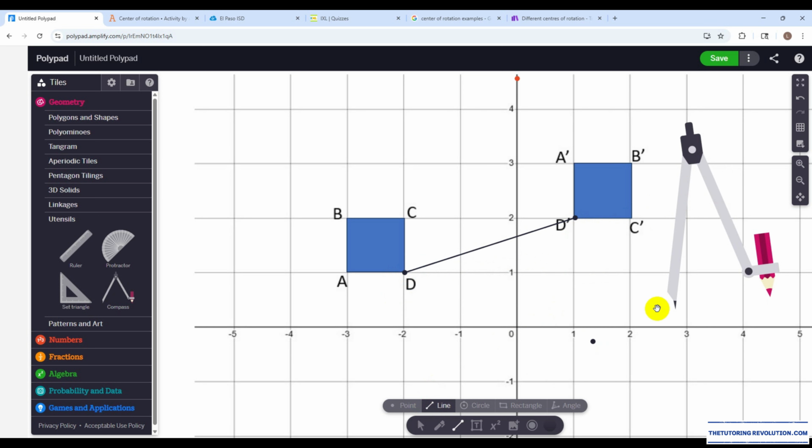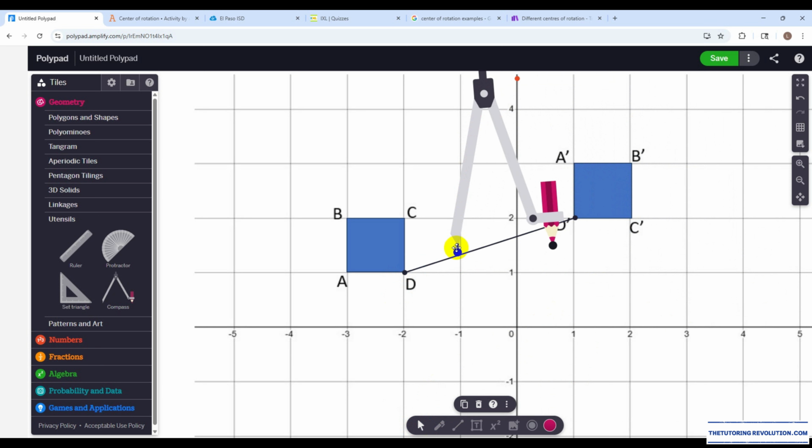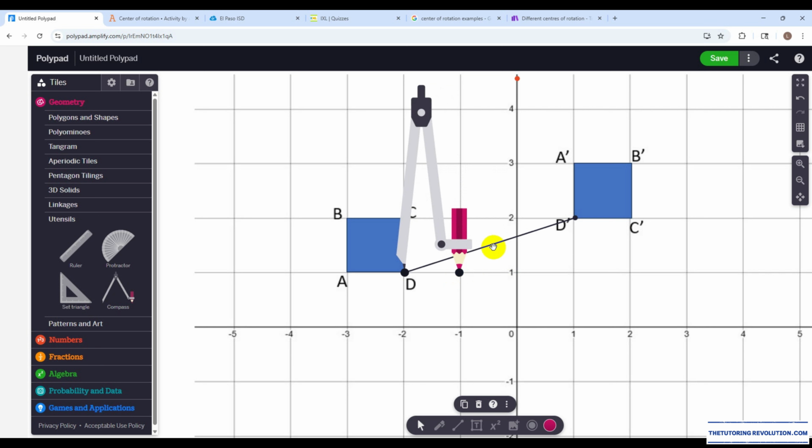So how do we find the perpendicular bisector to the segment DD prime? We use our compass, okay? So we click here, move tool, we have a compass here. Now we want to position this end of the compass on D. And we have to make sure that the opening of the compass is larger than the midpoint between D and D prime. In other words, let's say that the midpoint of D and D prime is around here. The compass cannot be smaller than that. The opening has to be larger than the middle between D and D prime.